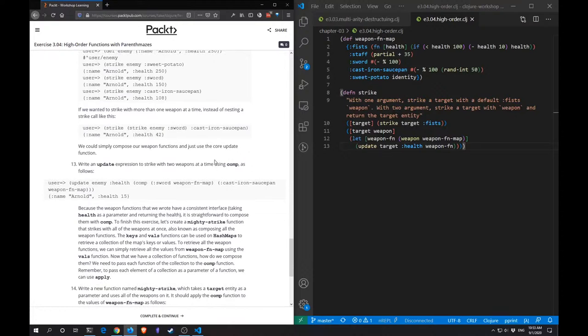And if we want to strike with multiple weapons, we can use the comp function. So here we're updating the enemy health and we're using the comp function. Here, first it would call cast iron saucepan, it would attack with that, and then using sword, and the result would be updated in the health.